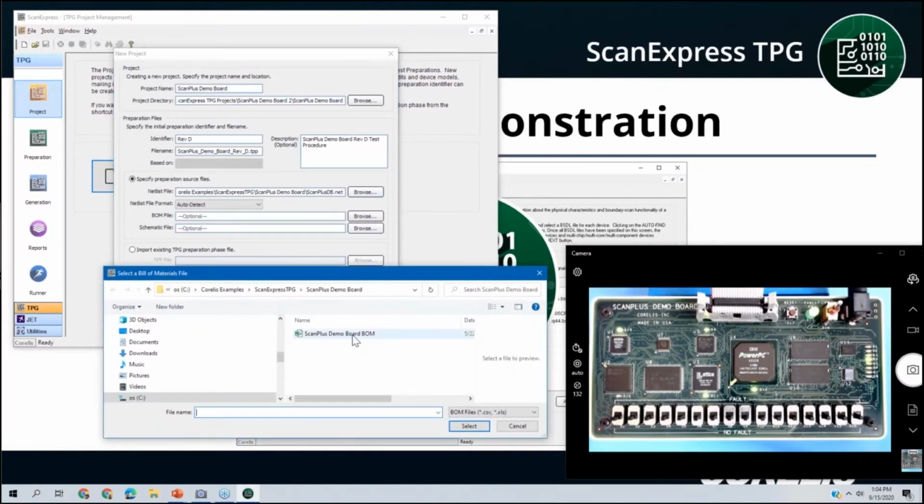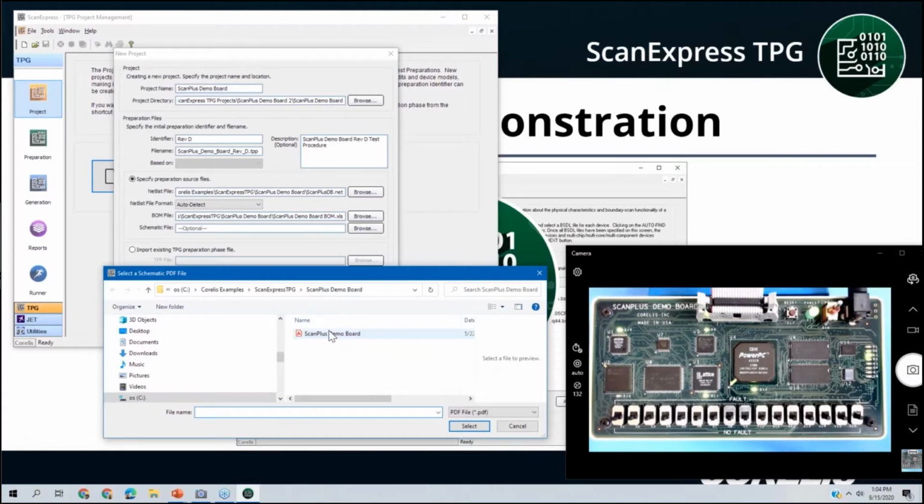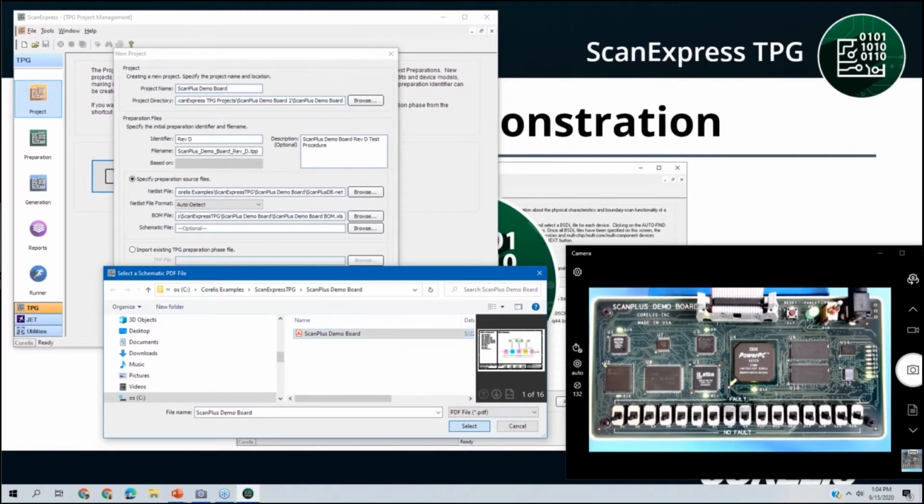For my bill of materials, I have an Excel file. I click Select. Bill of materials can be either XLS, so Excel, or comma separated values, CSV file. My schematic file is in PDF. Before I open it, I'm going to go ahead and right click and open it with my Adobe Reader as well so that we can see it.